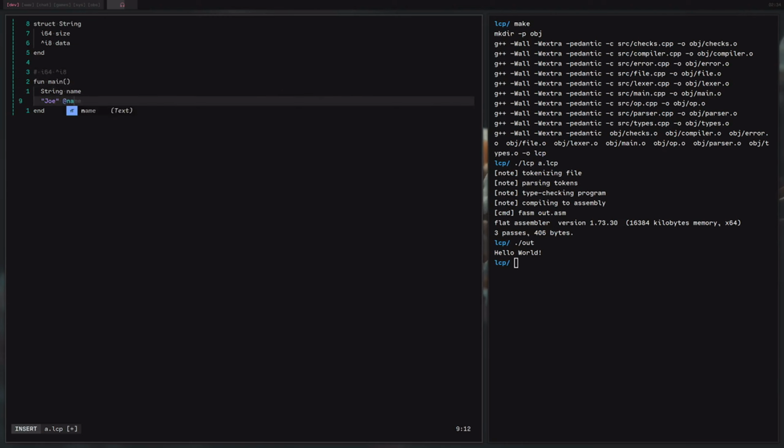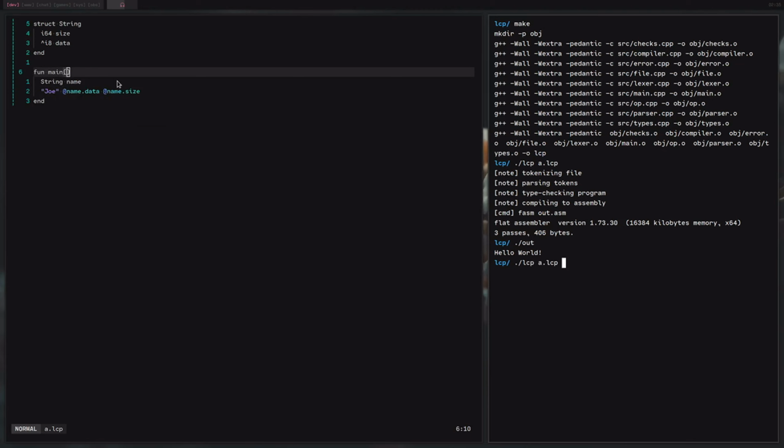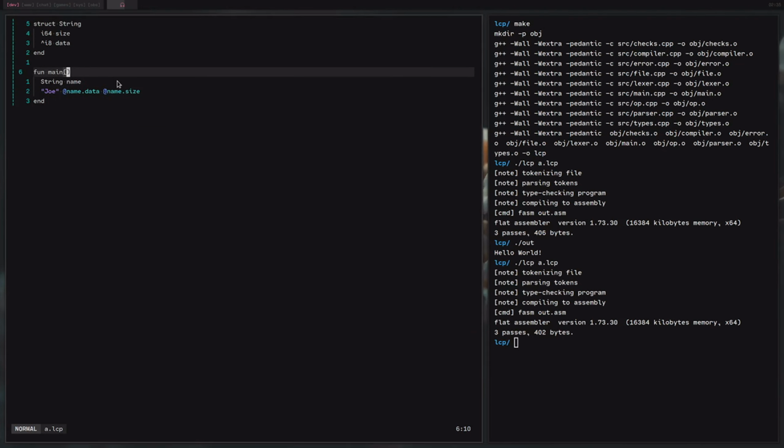So we're going to go @ name.data. What this @ symbol does is it writes to the member that is specified after. So we're going to write it at name.data, and that consumes this I8 pointer and saves it into the name variable. And then we can do the same for @ name.size. And boom, we just initialized our string variable.